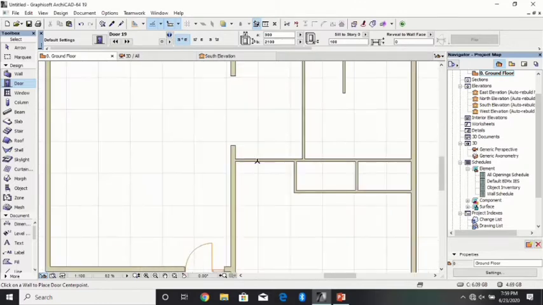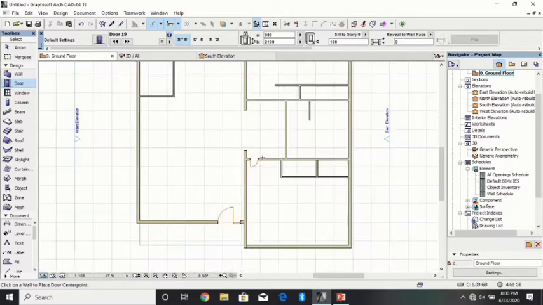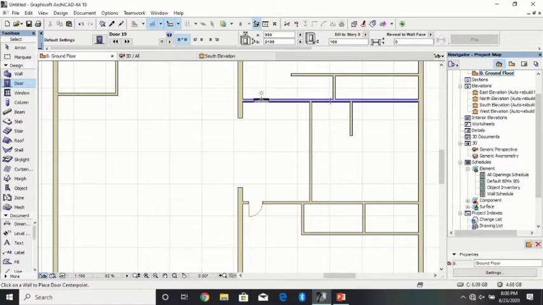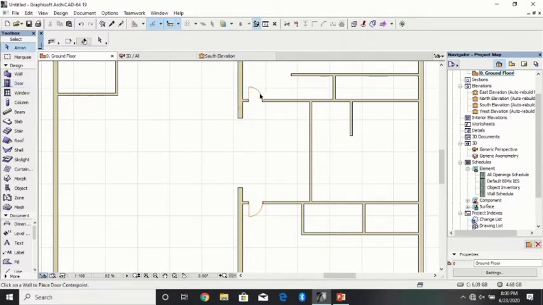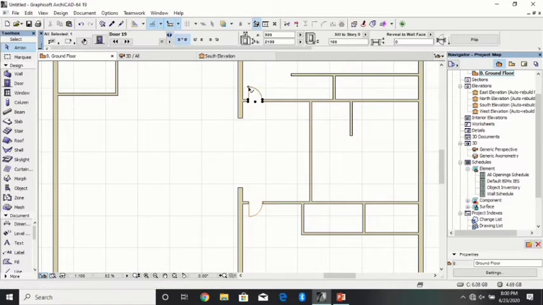Now I want you to notice the swing of the door. It either goes in or out. If it goes in, that means you're going to open the door into the house, but when it goes out, you're going to open the door out of the room. Like I said, the dots that are seen when you highlight your object enable you to edit it.